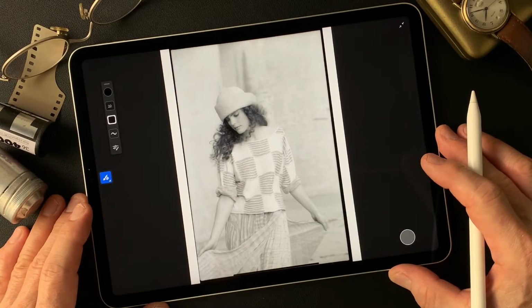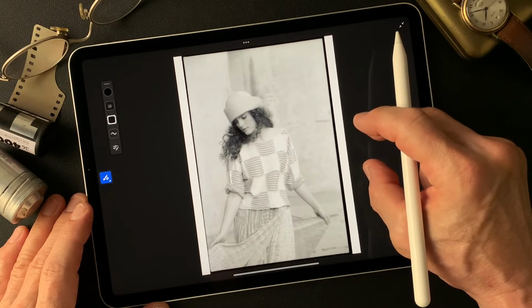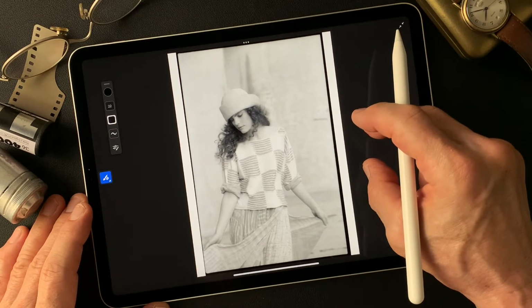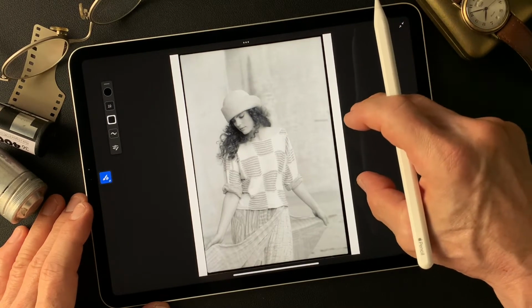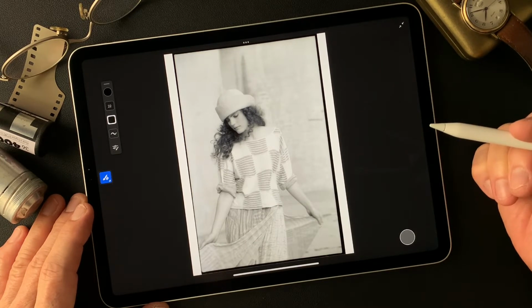I'm a photographer. I shot this image a long time ago. 35mm black and white, and I got the fashion job, and this is the company made some, I think, the fashion company something.